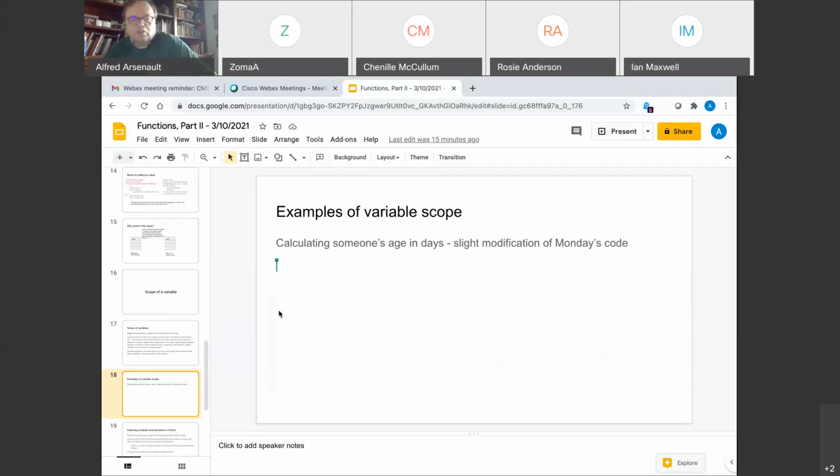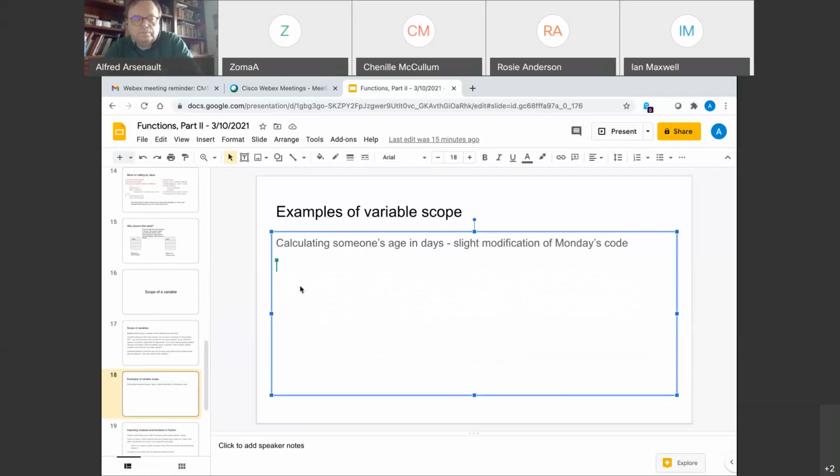So let's write some pseudocode. Pseudocode is the English language description of the code we're going to write. This code, by the way, is already up on GitHub, the one I'm going to go to now. It's called March 10th scope.py, in the code samples. If you haven't got it yet, don't worry about it. But what this program does is compute someone's age in days. Same thing we were doing Monday, except a nicer program.